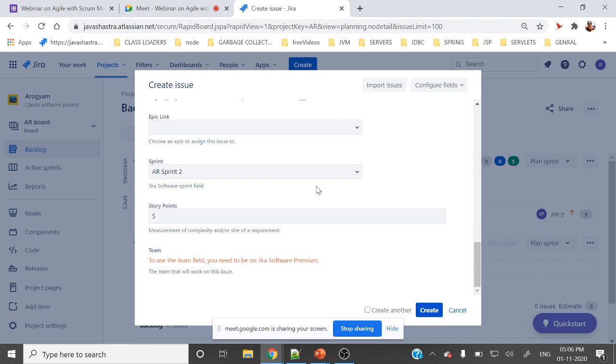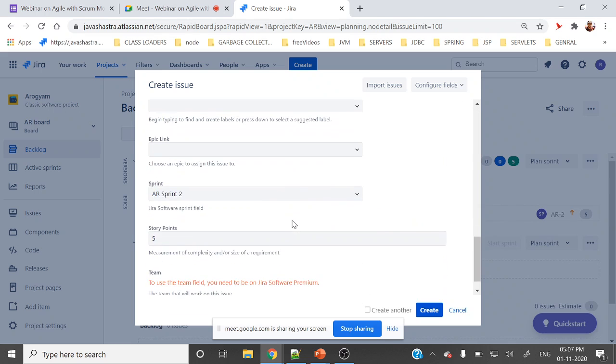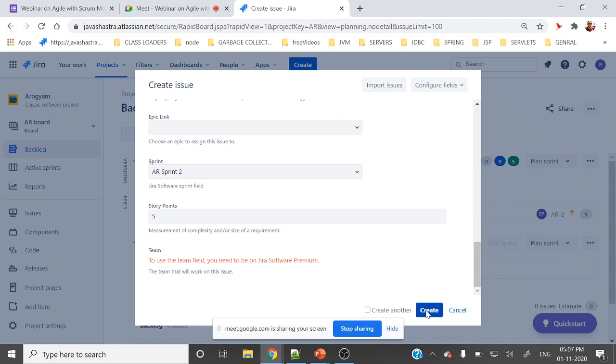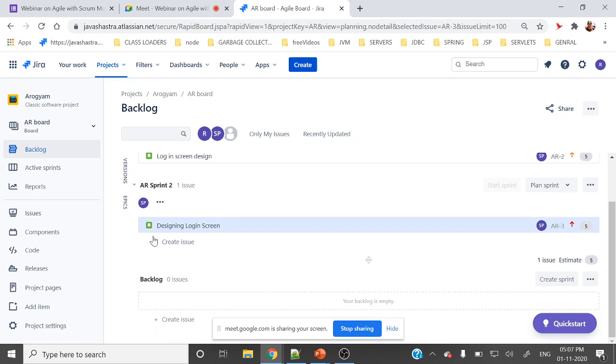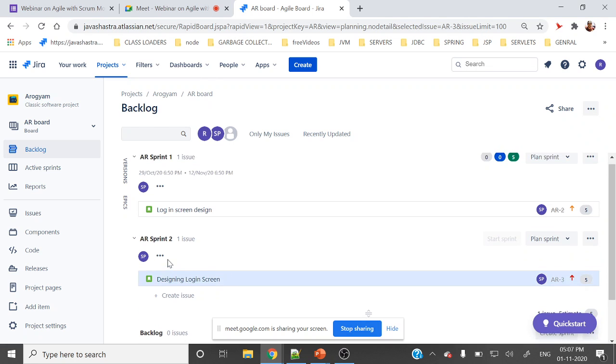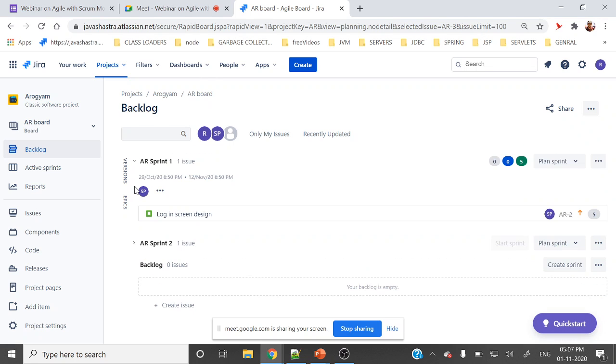So this task includes development effort and testing effort, the entire effort, right? So here we have filled everything. If you see here, then let me create. Yes. So here you can see this feature is added into... sorry, it's not in Sprint 2. It's there inside the product backlog. So in the backlog it's there.